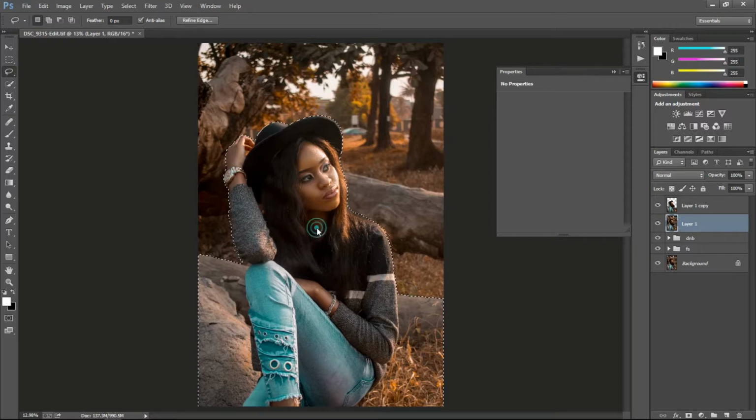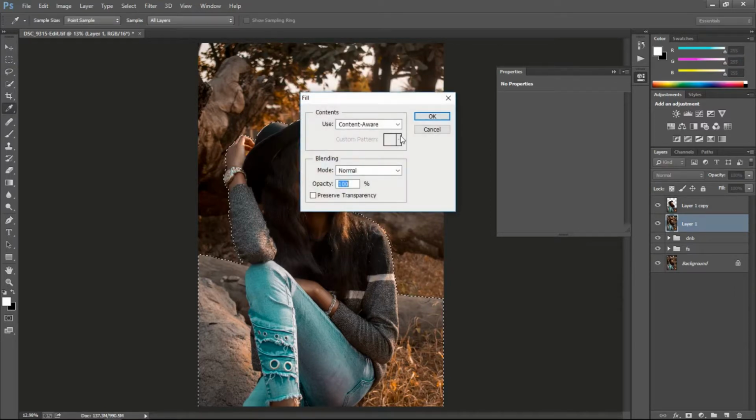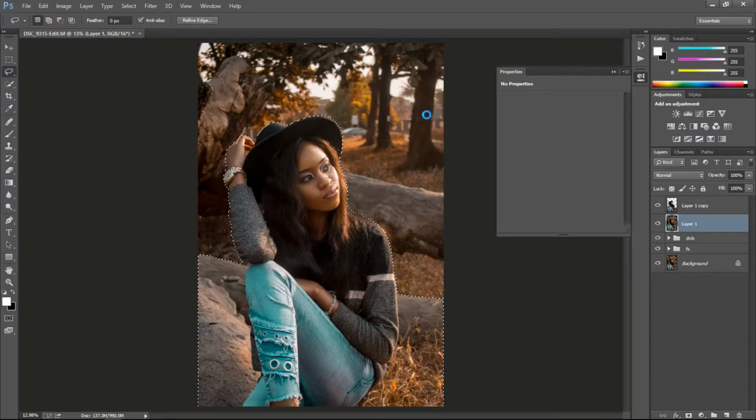So I'm going to right click and click Fill and Content Aware. Just press OK. By default, it will fill the area. So you just have to wait for a few seconds depending on the speed of your computer, and it will fill out the whole area.